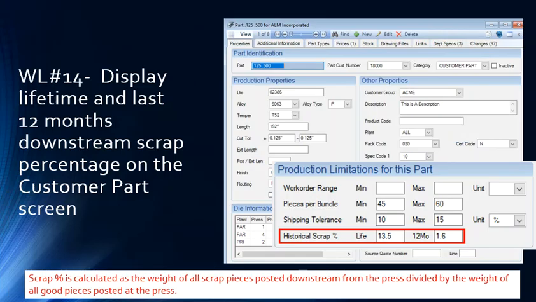Wishlist number 14 now displays the lifetime and last 12 months downstream scrap percentage on the customer part screen. So this is a new field that will show up on your parts screens and will give you a historical scrap percent that's calculated as the weight of all scrap pieces posted downstream from the press divided by the weight of all good pieces posted at the press. So this will help you better to see your scrap percent per part.